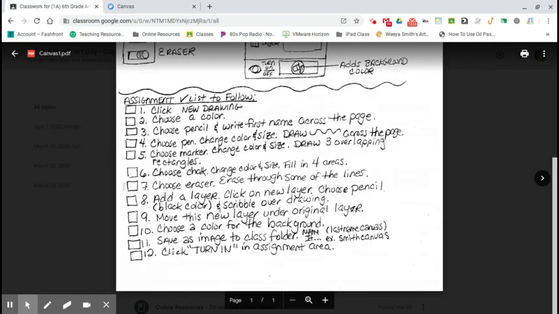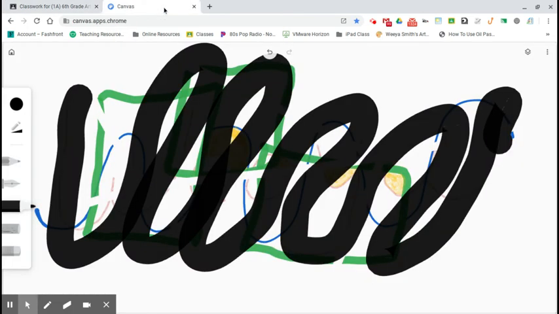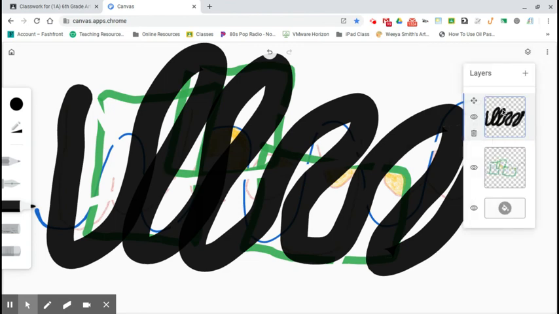Well, number 9 says move the new layer under the original layer. Huh. Let me go back and look at that. So here's the layer button. I'm going to click that. Here's my top layer. Here's my bottom layer.